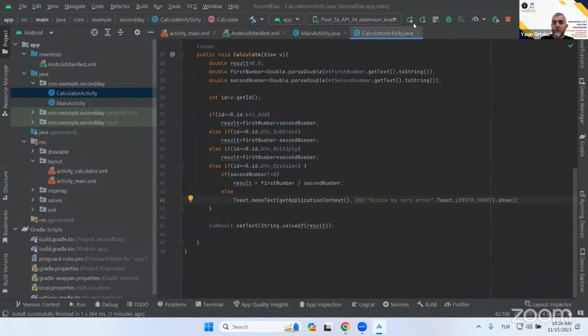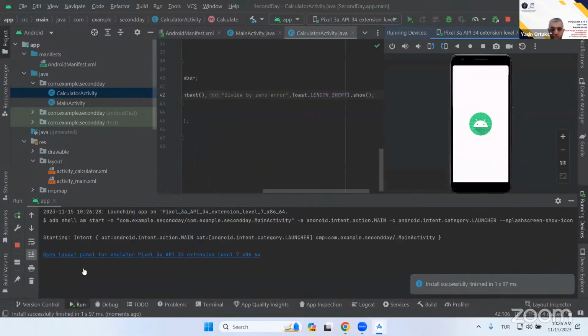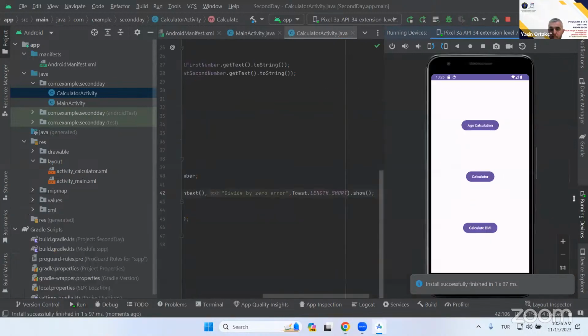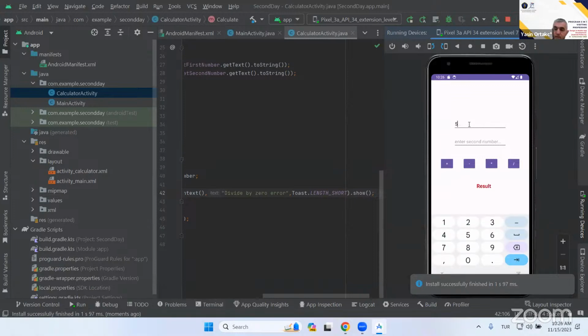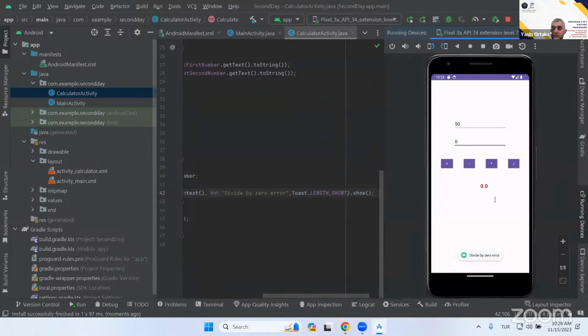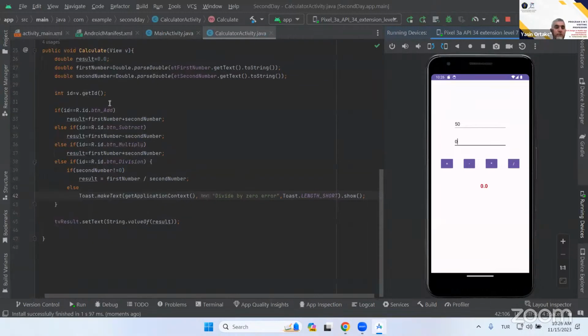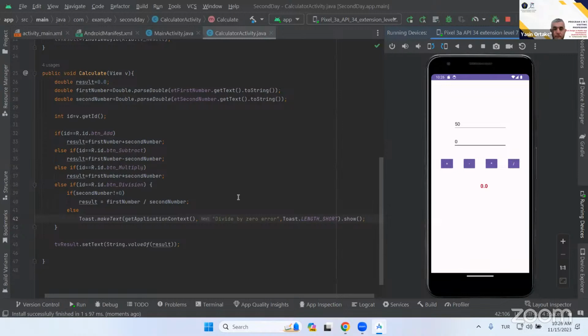Okay, if we run the application again, run the calculator, 50 and 0. If we click divide, it gives the divided by 0 error. It sets 0 because our initial value for the result is 0. Okay, that's so simple.